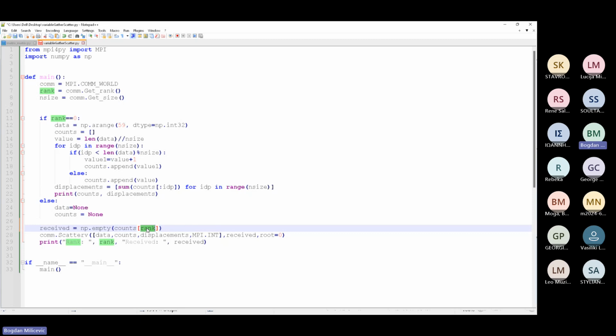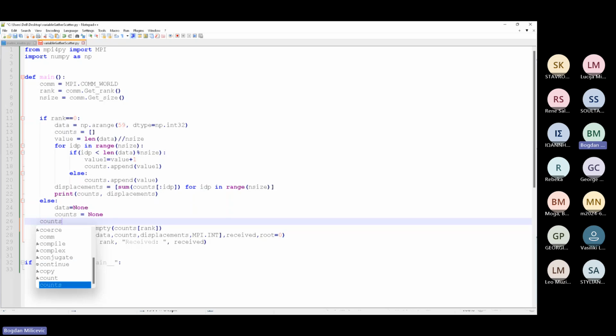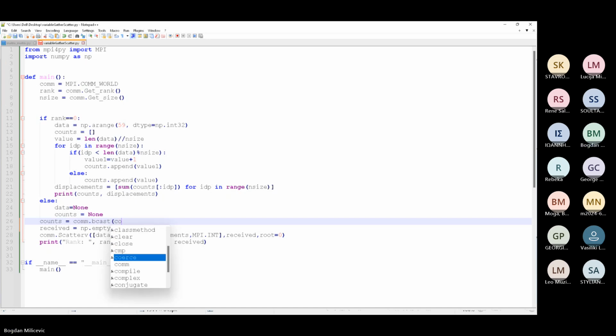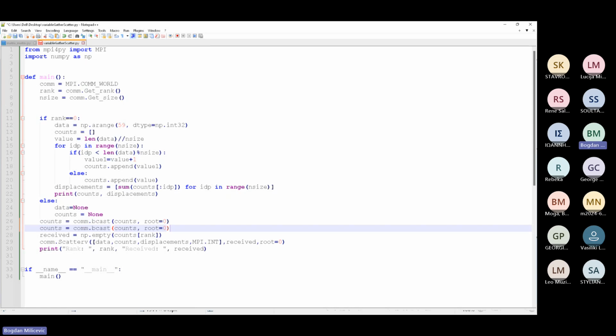So the zeroed process should process the amounts of data that are written in the zeroed place. The first process should process the amounts of data that are written in the first place, and so on. What we should do here is broadcast the counts to everybody from the zeroed process. The root is equal to 0, we are broadcasting the array counts, and everybody now has it. So now it's better. We could also broadcast the displacements. I think that's okay too.